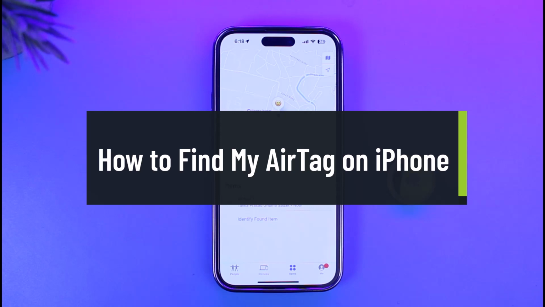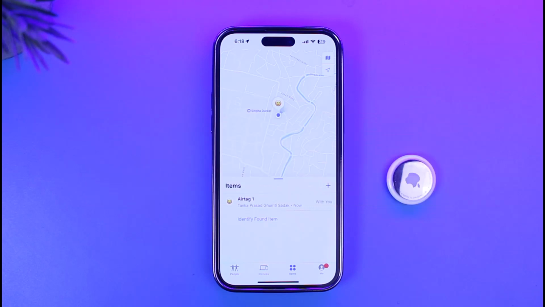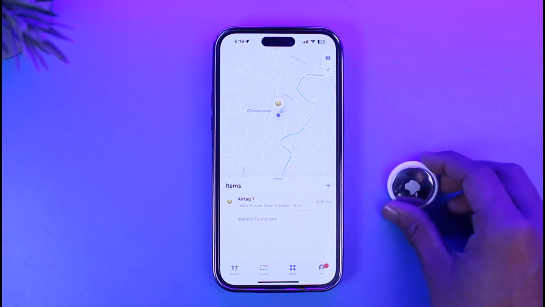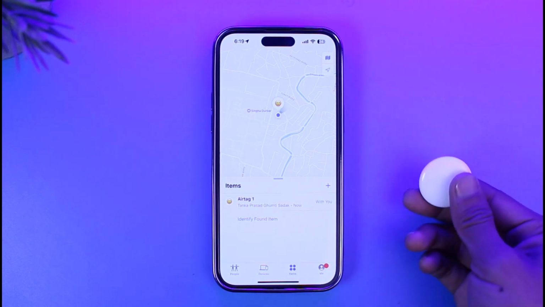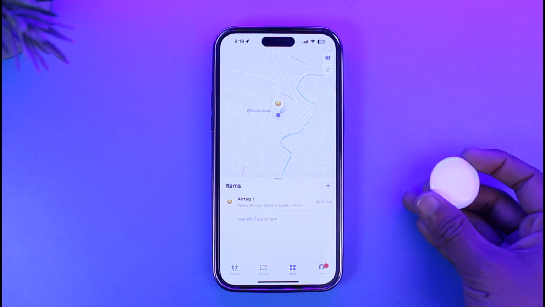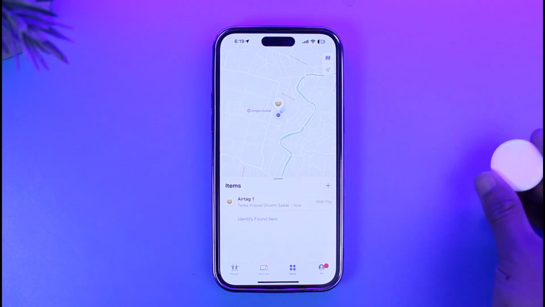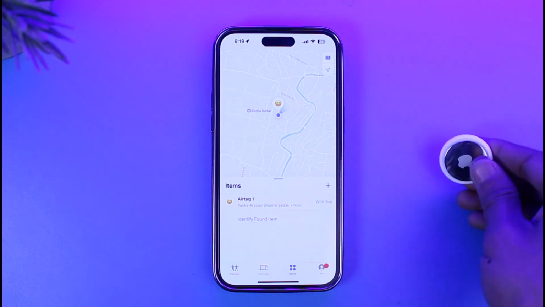So in this video I'll simply guide you on how you can find your AirTag on your iPhone, so make sure to watch this video till the end. If you want to find your AirTag on your iPhone, it is very simple to do. All you have to do is first ensure that your AirTag is already connected to your Apple device, which could be your iPhone in this case. If you've not already connected it, we've already made a dedicated video on that.